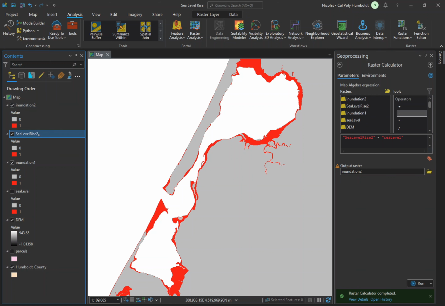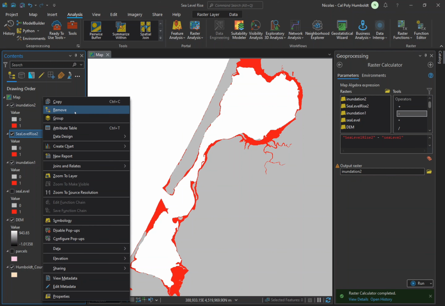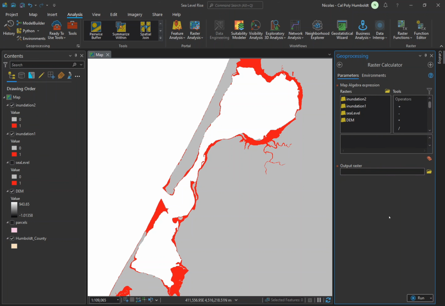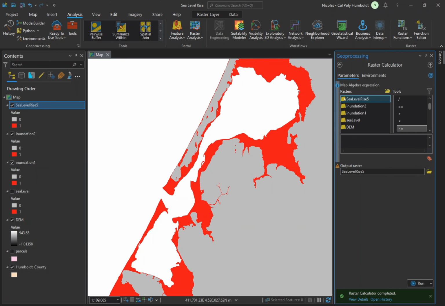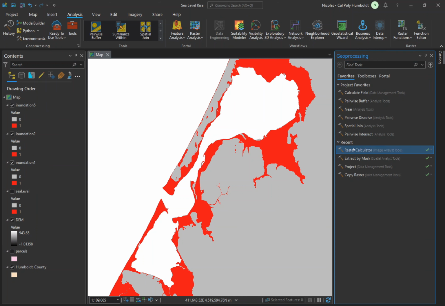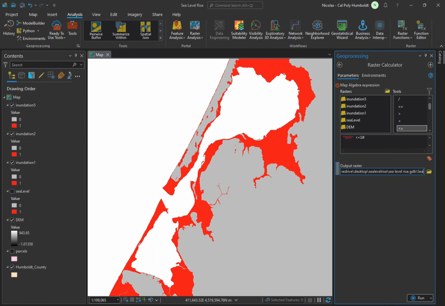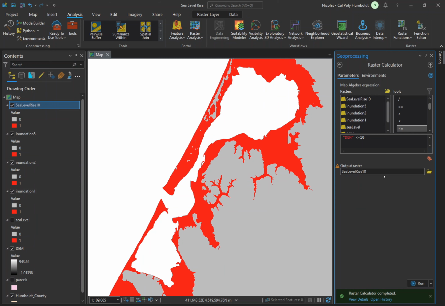Then to keep things organized, I'm going to remove sea level rise 2 from the contents pane. Okay, so I've walked you through it twice. Now it's your turn to try. Repeat these steps for 5 meters and 10 meters. Remember, you'll need to close and then reopen the raster calculator each time to reset the tool.